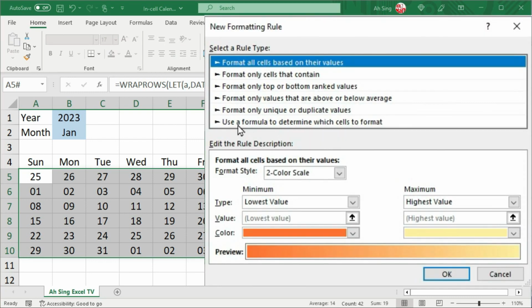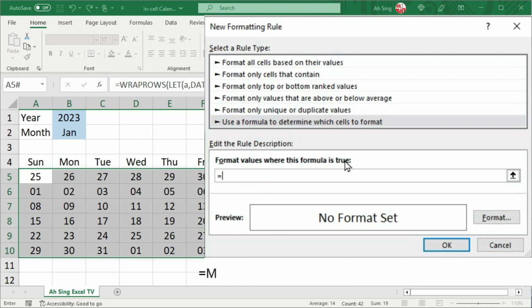I'm going to use a formula. Start with equal sign. Firstly, record the month of the days. Refer to the first cell of these days. So we have A5. Close bracket and set not equal to this month. Use the MONTH function, bracket, followed by the DATEVALUE function, bracket.